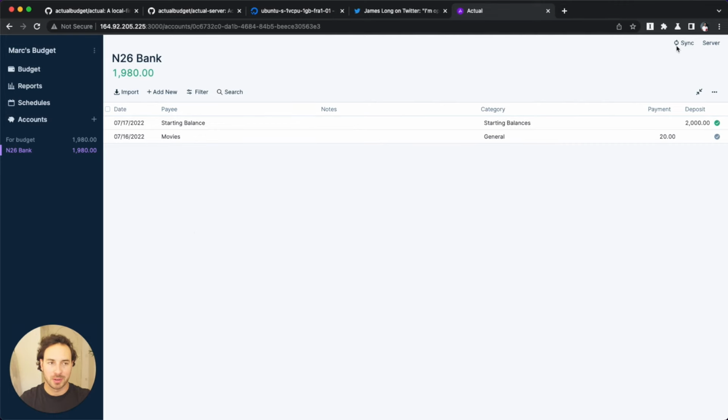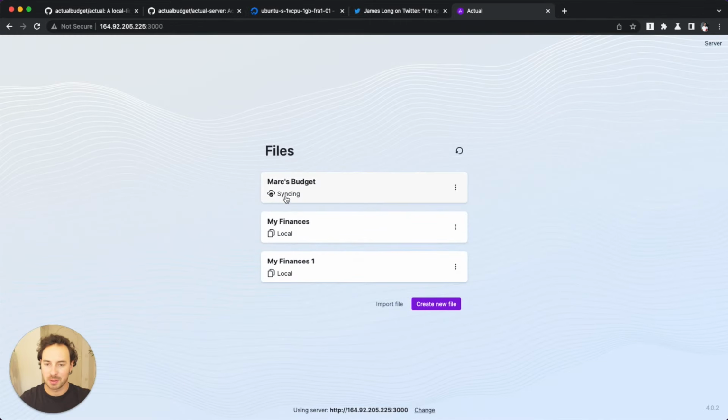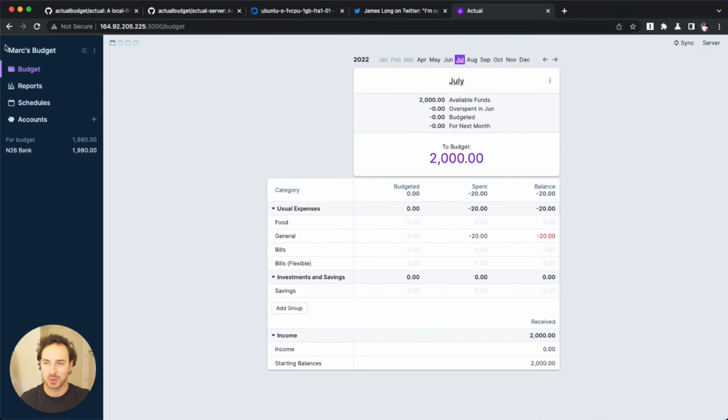So what does it mean when it's synced? It's uploaded to the cloud. It's basically synced with the server. So if I connect to the server from a different front end, whether it's from an app or from my local machine, then I can basically get to my budget's data and it's up to date.